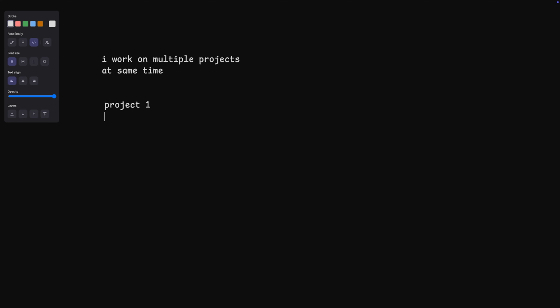I usually work on multiple projects at the same time. The problem with this is, let's say I have this project, project one. Project one could require a version of dependencies like Node.js version 20 and then Mongo version 4. And then I could be working on another project altogether, project 2. And the dependencies for this project are entirely different versions. For example, Node.js version 22 and then Mongo version 5.